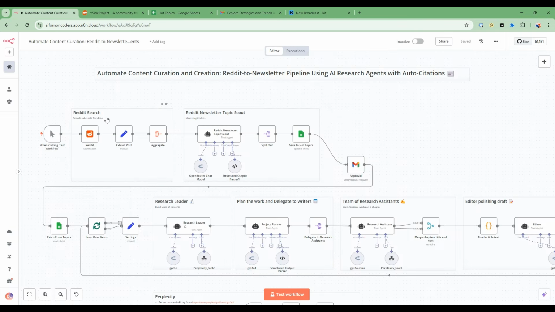So let's start by walking through the major steps of this automation, and then we'll run the workflow to see this in action. So the first big block is doing a Reddit search. So we're going to dive into the subreddit. The second thing we're going to do is have a Reddit newsletter topic scout agent. So this will take the information from here, and it's going to distill this into ideas for our newsletter based on the trends in that subreddit.